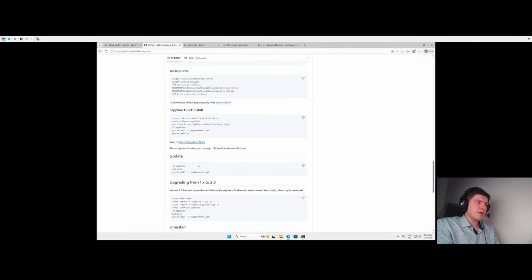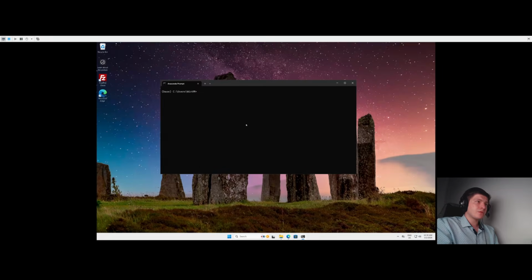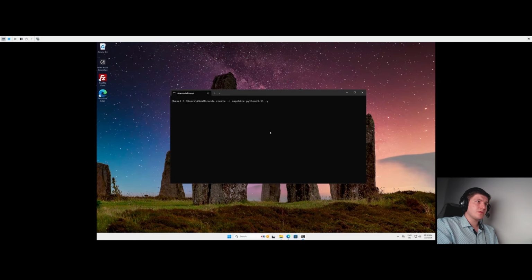So we're going to go ahead and we're going to create right here, conda create. The n is for new. Sapphire is the instance, the Python virtual environment. And we're designating it as Python 3.11. So we're going to go back over to our Anaconda prompt. Just right click in there. Once you copy it, it'll just automatically paste. Go ahead and create.